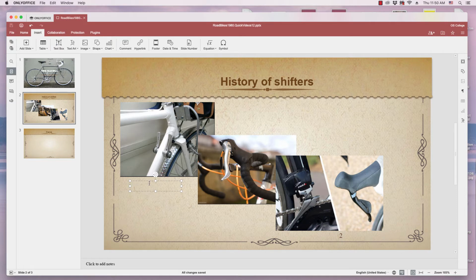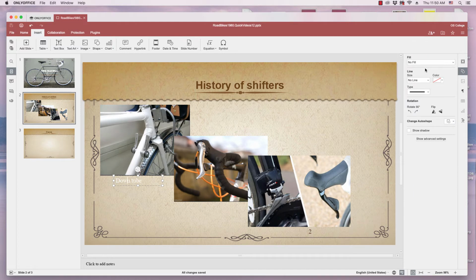Release, and then I'm going to type in the words down tube, and I'm going to reposition it, and then I'm going to go over here to shape settings after selecting the text box in the side panel and open it.